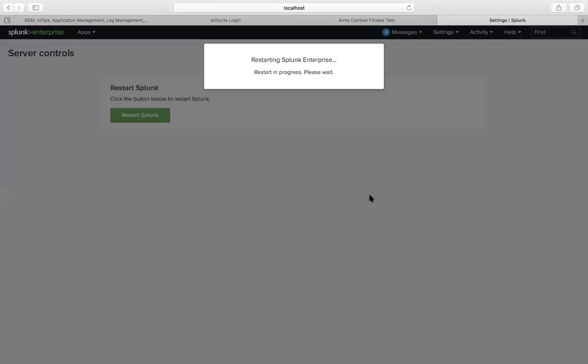All right. So while Splunk is restarting, let me think. What local tools have you installed with your command line? Do you have like Homebrew or anything like that for installations?